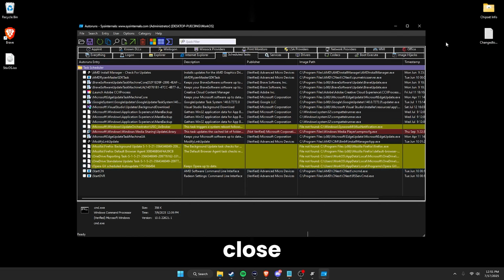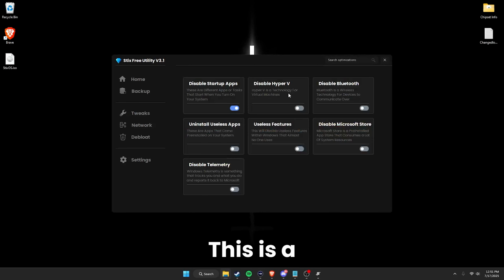Now once you've done that, you can close this out and disable Hyper-V. This is a technology within Windows for running virtual machines, which I think most of you aren't using, so you can safely disable this. Now if you don't use Bluetooth or connecting AirPods or something like that, you can check this. Now you can uninstall useless apps, disable useless features. If you don't use Microsoft Store, you can check this.